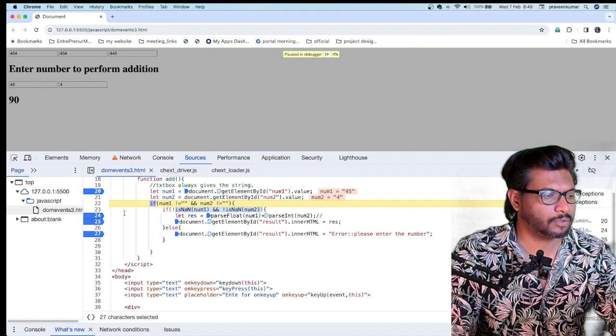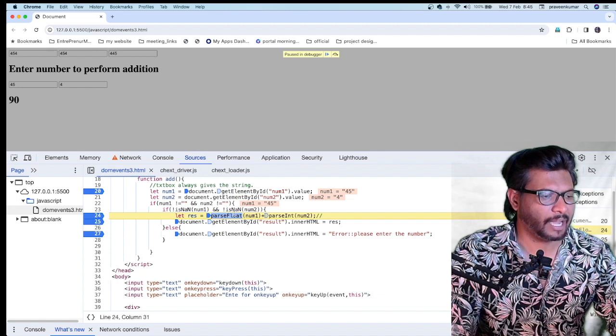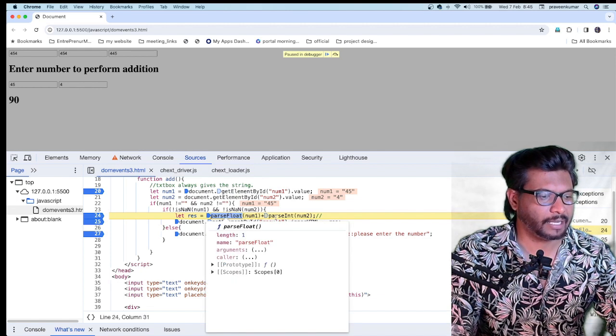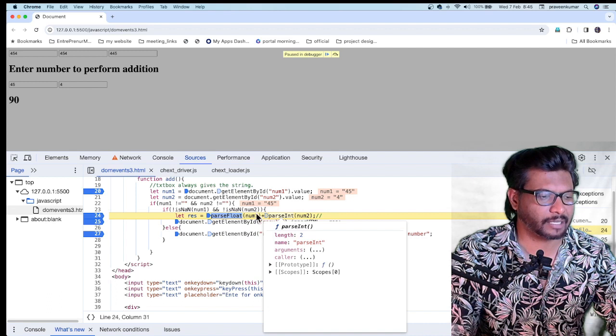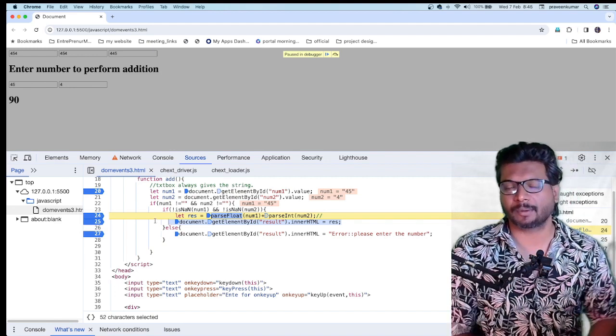So now if I go to the next line, and the next, like this. If you see here, I am converting into a float number, and here I am converting into an integer number. After the conversion, the addition is performed, and I can see the result here. That's it. Okay, so this is how the breakpoint will be useful.